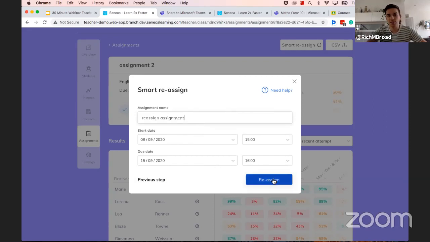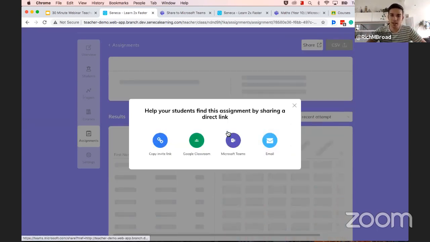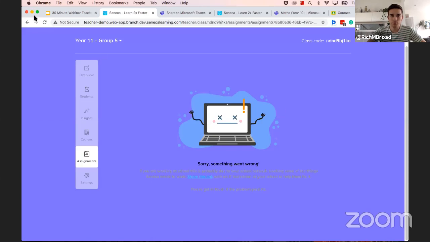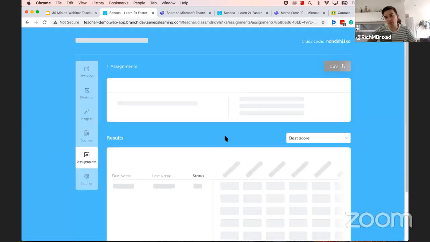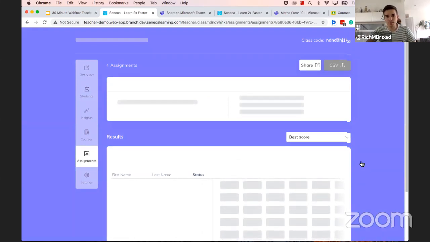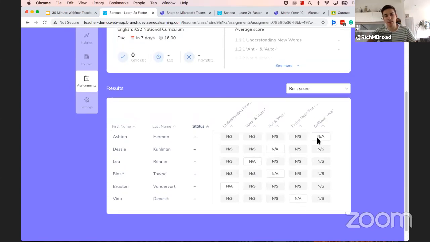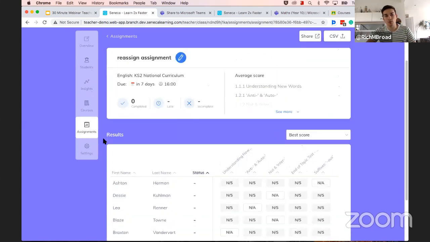and a start and an end date, if I then click reassign, that will automatically be sent out to my students. And again, I can share this on Google Classroom and Microsoft Teams so that you can do that there. Don't know why that's happened. Okay, so that's that reassignment. There you go. I'm not sure why that didn't work. But yeah, so you can see it's reassigned. It's selected particular students who got less than 50% or didn't complete the work, and it's set that work accordingly automatically for you.